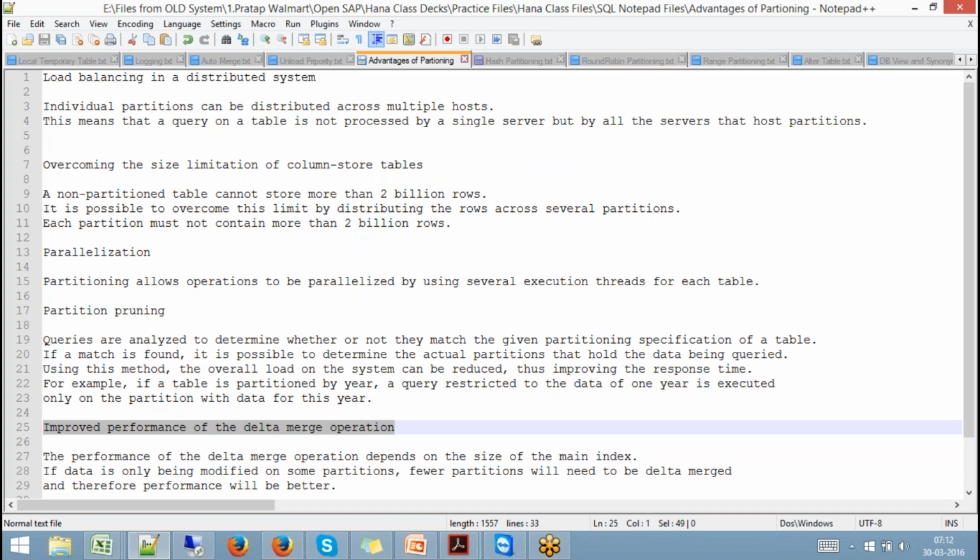Now our focus is not about partitioning the cube in BW to improve query performance. We are partitioning to improve the delta merge operation on the fact table. That is our focus. Okay?